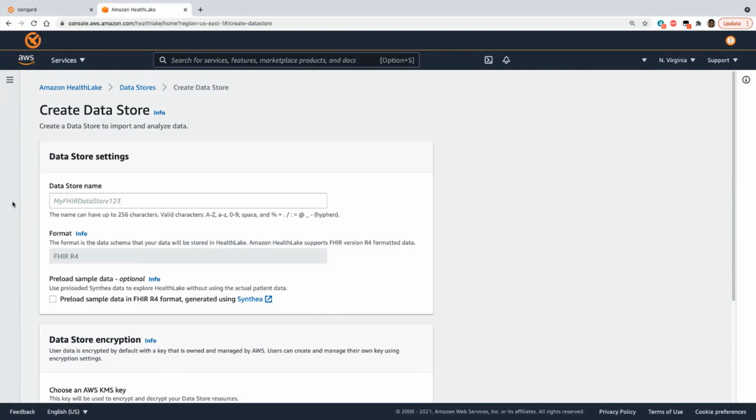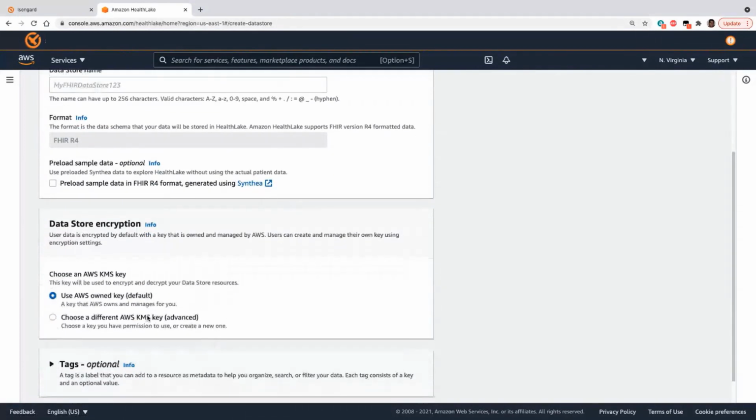When you first create a data store, you will come to this screen, and you can name your data store right here. And the format is fixed to FHIR R4 format. If you choose to experience the service, you can go ahead and click this button to load synthetic data, Synthea, which is built into HealthLake itself. So when the data store is created, it'll be pre-populated with Synthea data.